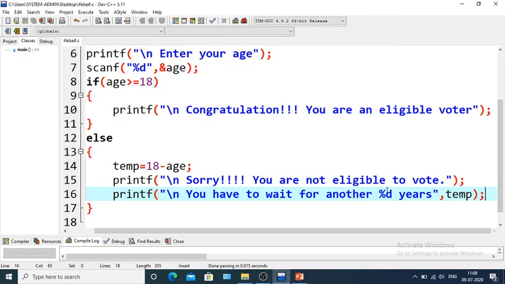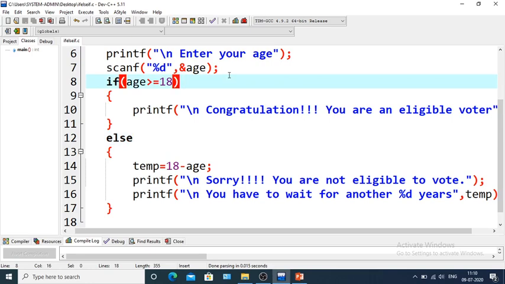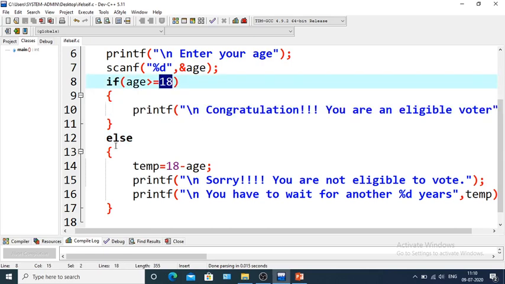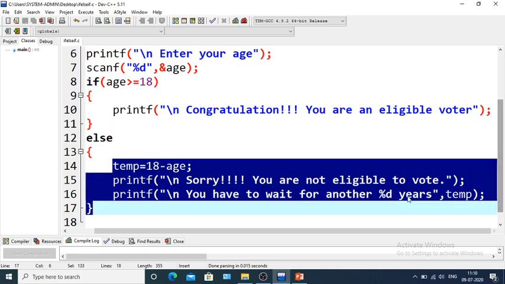So this is the code to check whether I am an eligible voter or not. Okay. So this is the condition. If this condition is satisfied, this will be executed. And if that condition is not satisfied, this part will be executed. Okay.